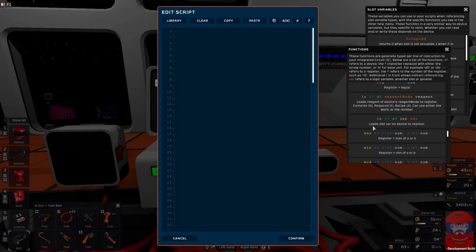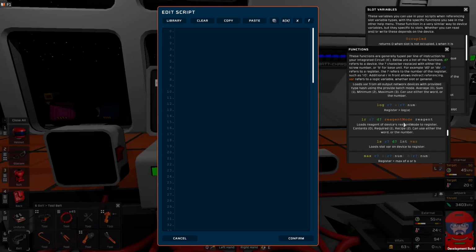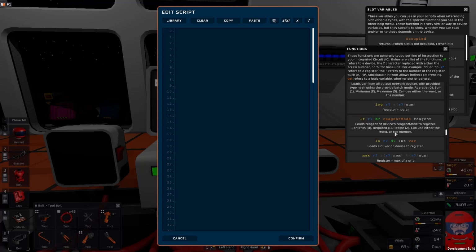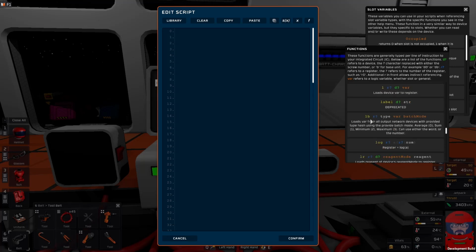Right, if we go into there, we have, once again, on our functions guide there, we have our load batch, LB. So it will load from everything connected. So you want to load into your destination, your variable. Now the type, it wants to know what type of device you've got connected. Because we don't have them connected directly to any of the IC pins, you can't just address it via a pin. So we have to address it via its hash.